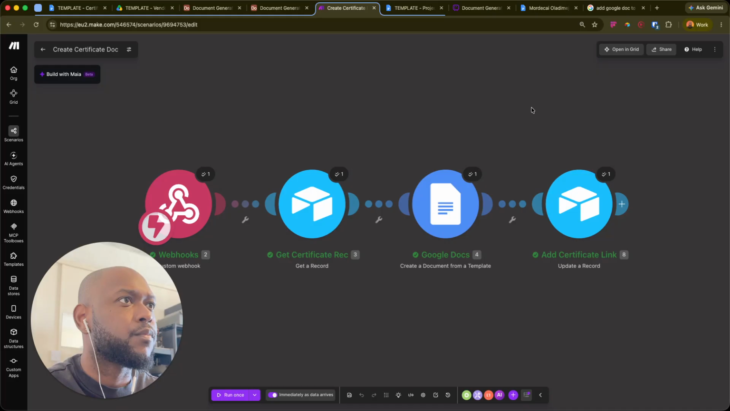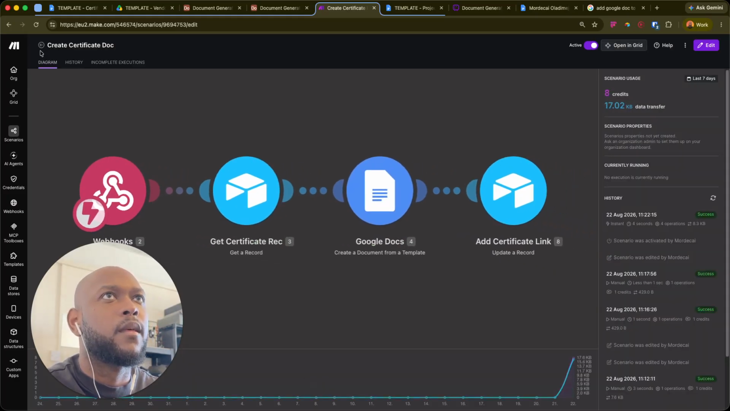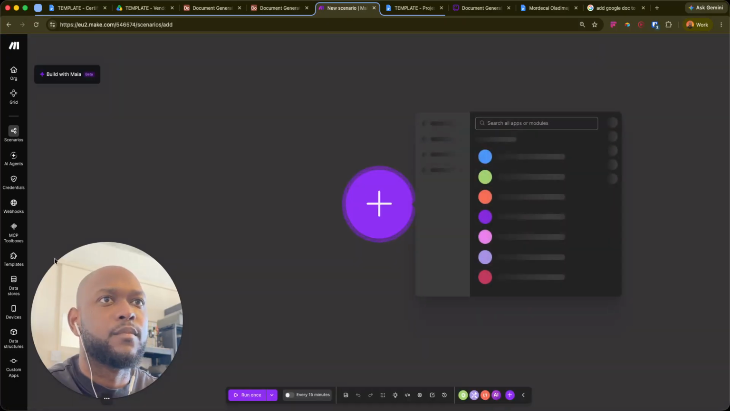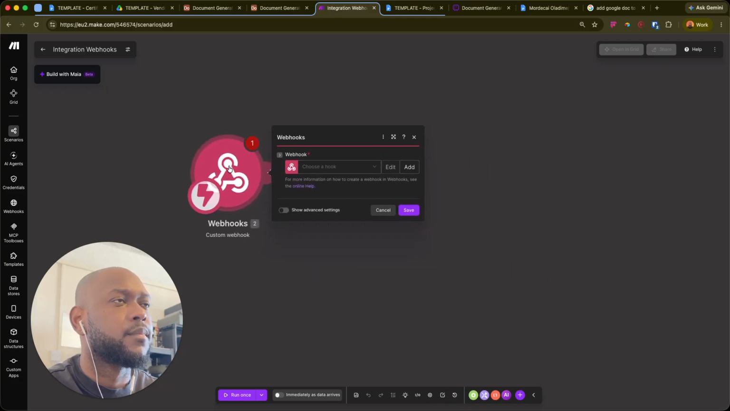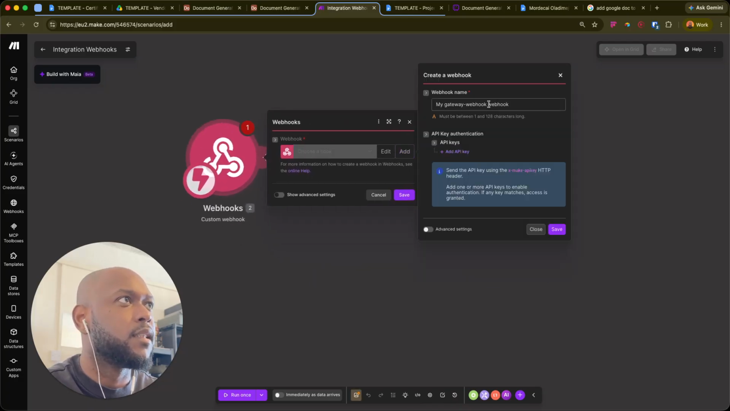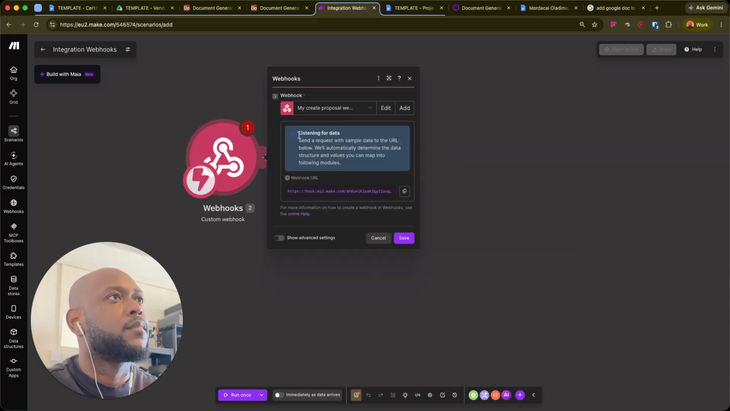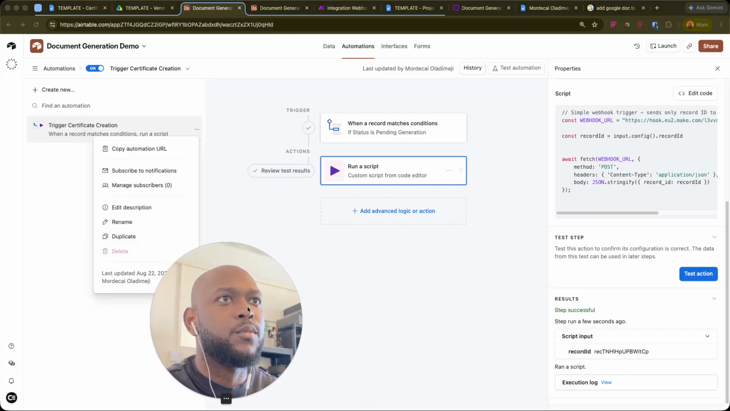Cool. So what I can actually do is create a brand new scenario. Again, almost exactly the same. It's listing now, and we're just going to duplicate our automation here.